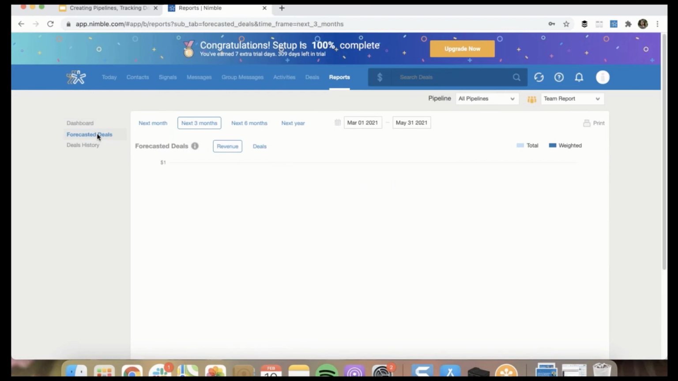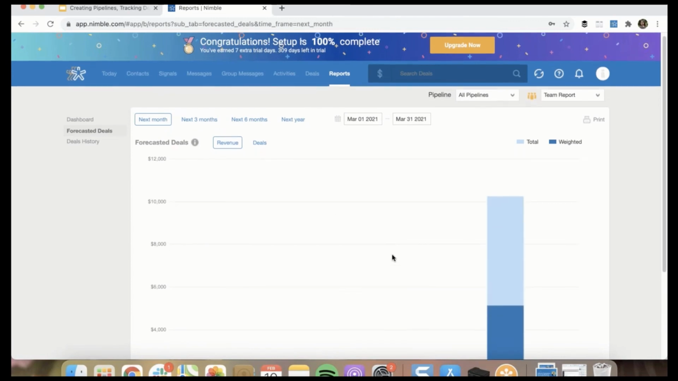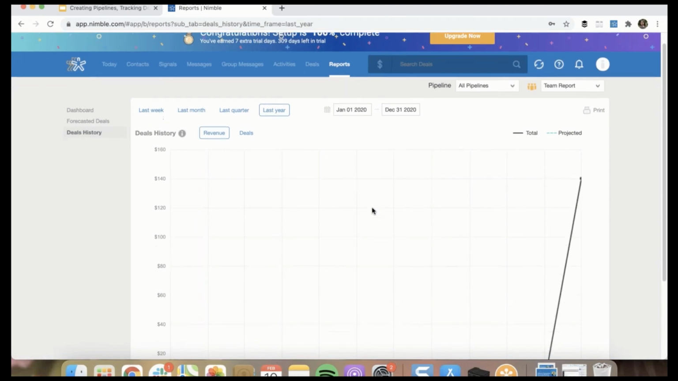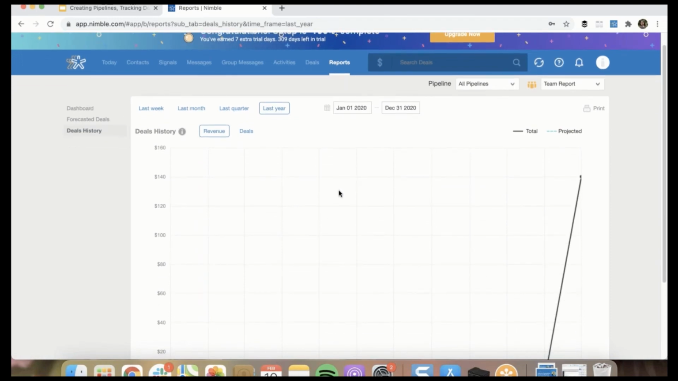So for the forecasting deal, this will show you all future deal outlooks. You can sort by 1 month, 3 months, 6 months, 1 year, and you can also, again, do specific time intervals as well. And for deals history, let's do last year, so there'll be something up there. This is where you may view all historical deal results, sorting by time intervals as well.